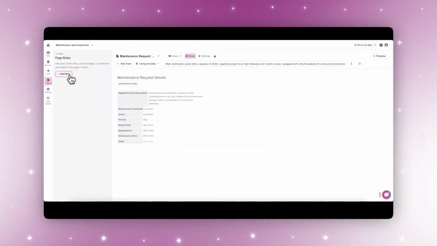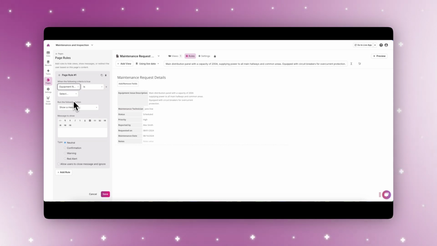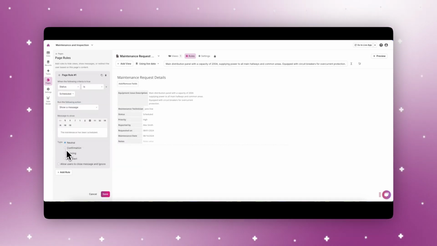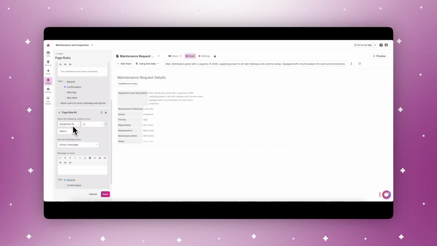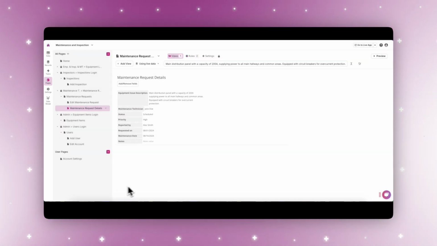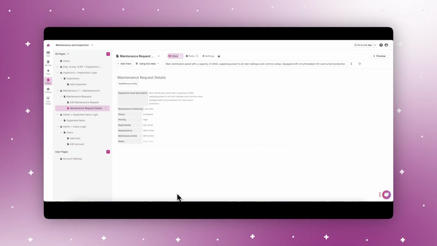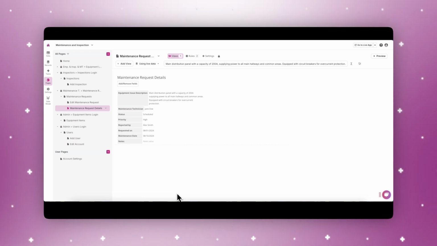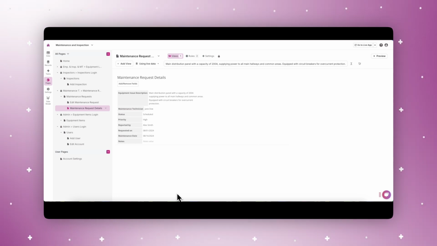All right, now let's dive into automating workflows. If we go to rules in this page, you'll see we can make a rule for when the status is scheduled to give a confirmation, and another rule that allows us when the status is complete to show a message saying that it's complete. All right, that's the first one. These rules are really actually simple to make, as you saw. It's pretty much like our own built-in step-by-step conditional rule platform inside of Knack.